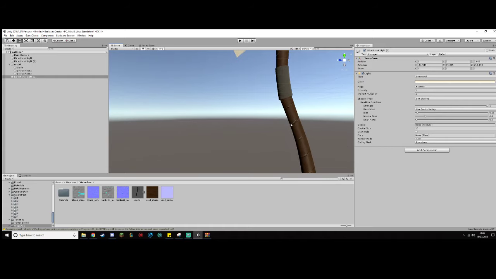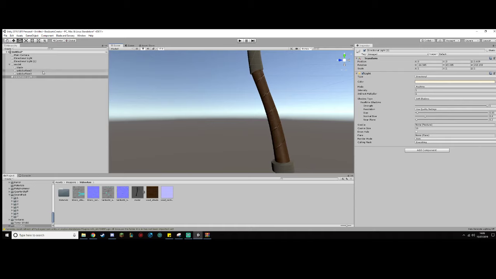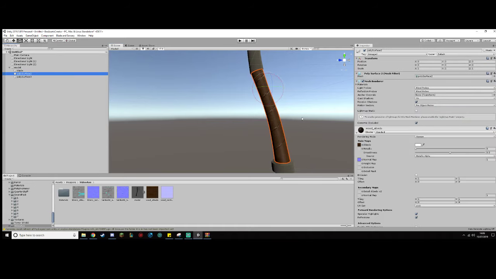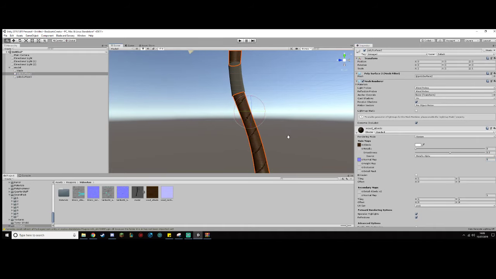Now, say I wanted to make the detailing a little bit better. What I can do is have this number here next to the normal map, and I can increase it to give it that extra detail. So for instance, that's a pretty good detail right there.